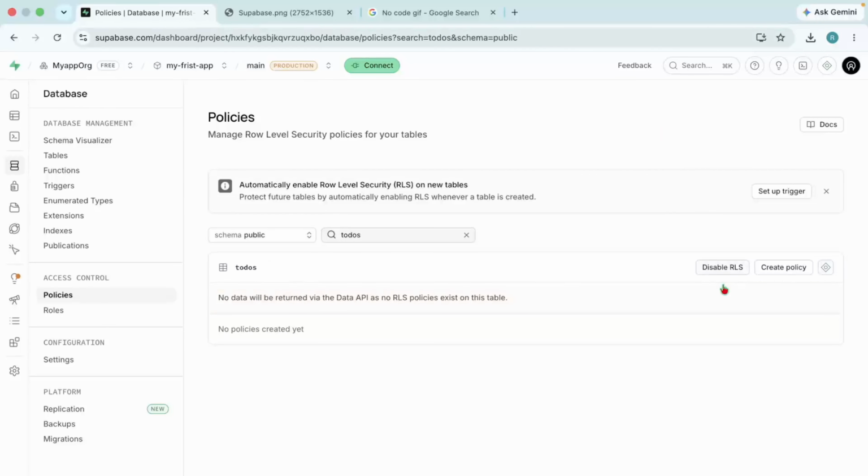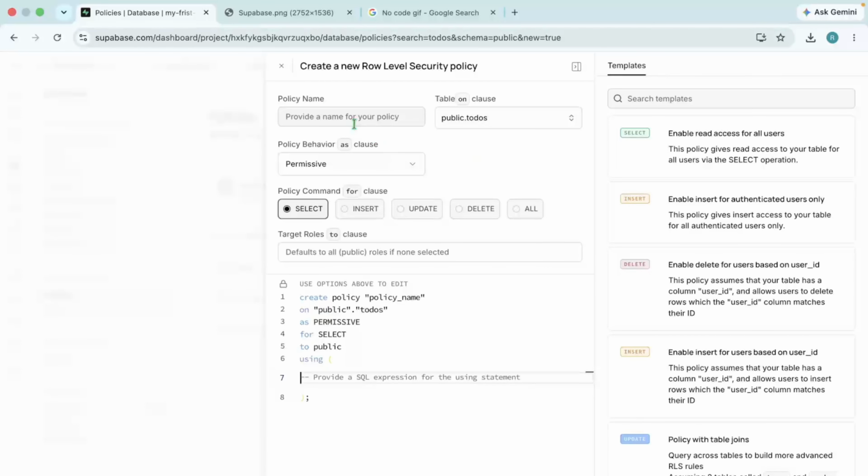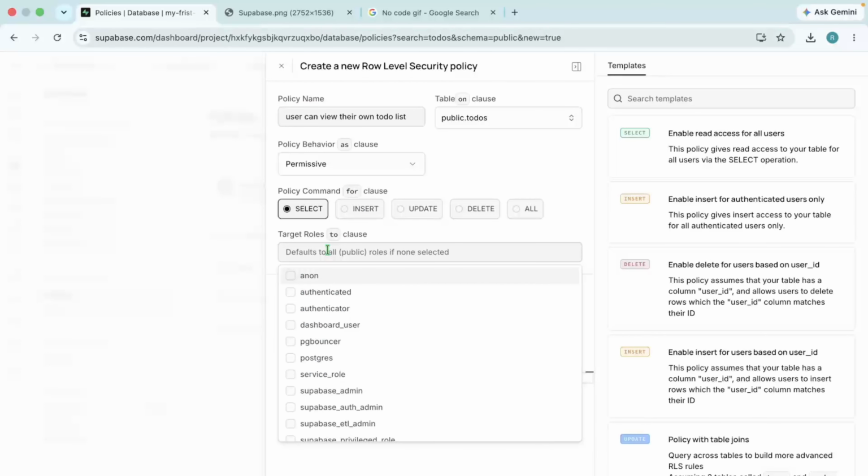Now you can click on add policy. Here you can see add policy, and inside this one you can again disable RLS, and you can create a policy. Once you create a policy, first give it a policy name, something clear, like user can view their own to-do list. For example, we can type user can view their own to-do list, and the table we have selected is to-dos. Next is the target role, which decides who this policy applies to. Usually it's authenticated, meaning only logged in users, so we can select authenticated.